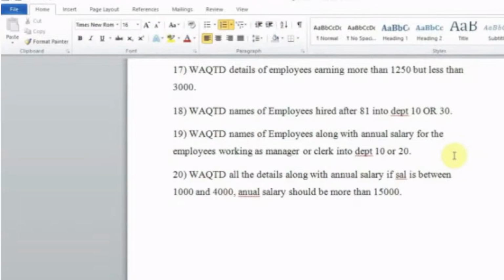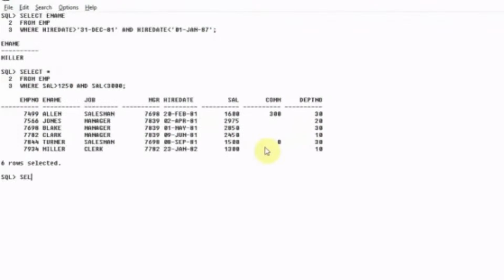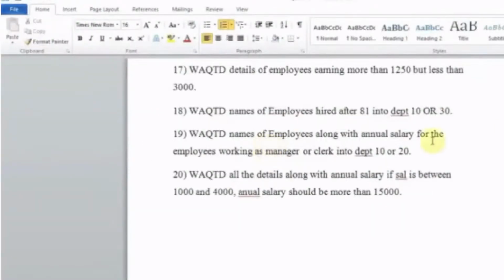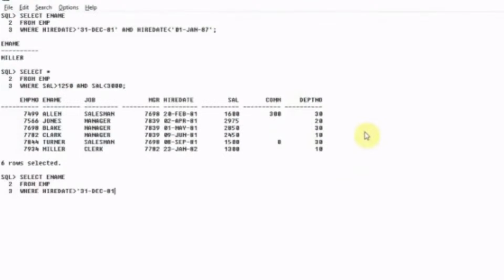Hired after 81 means I have to take the 31st December date. Names they are asking, so I will write select ename from EMP where hire date should be greater than 31st December, and the year they have given is 81. So year is 81. Okay, so I will close this one.